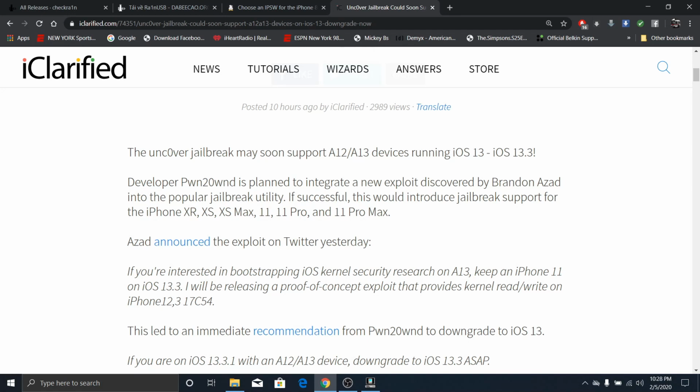If successful, this would introduce jailbreak support for the iPhone XR, iPhone XS, the XS Max, the 11, the 11 Pro, and the 11 Pro Max. Azad announced the exploit on Twitter back on Tuesday, February 4th. If you are interested in bootstrapping iOS kernel research on 8.13 or 8.12, keep those devices, iPhone XR, XS, XS Max, 11, 11 Pro, and 11 Pro Max. Keep that phone on iOS 13.3.